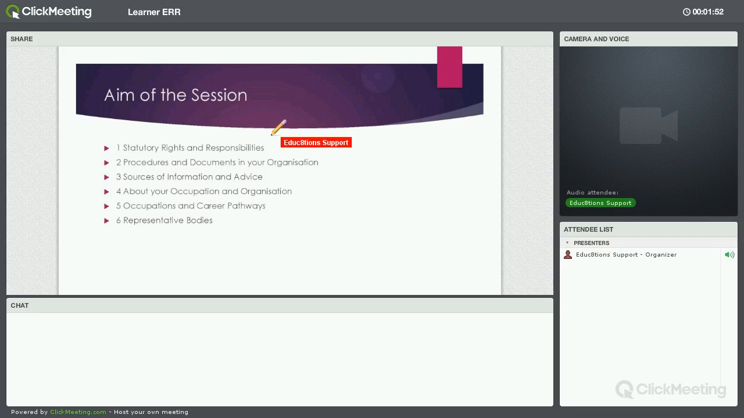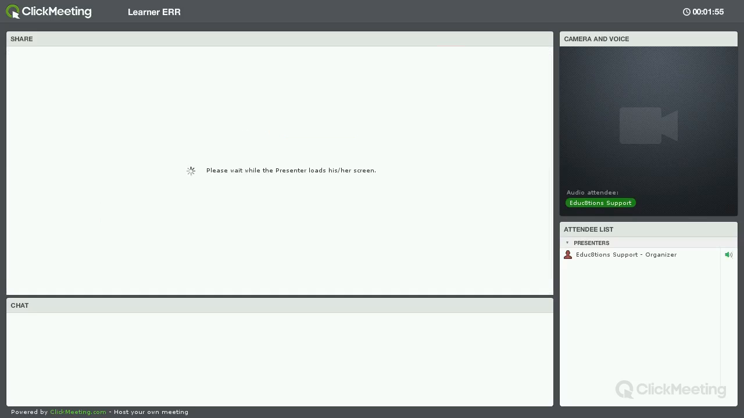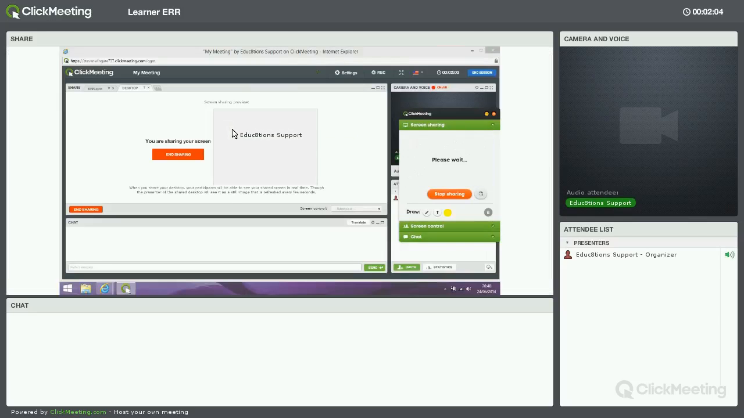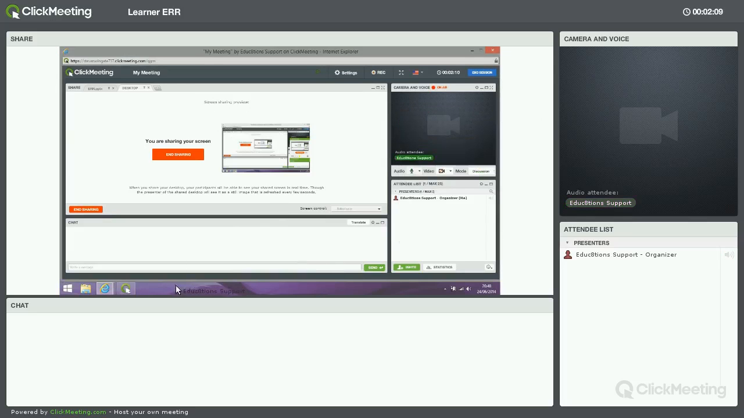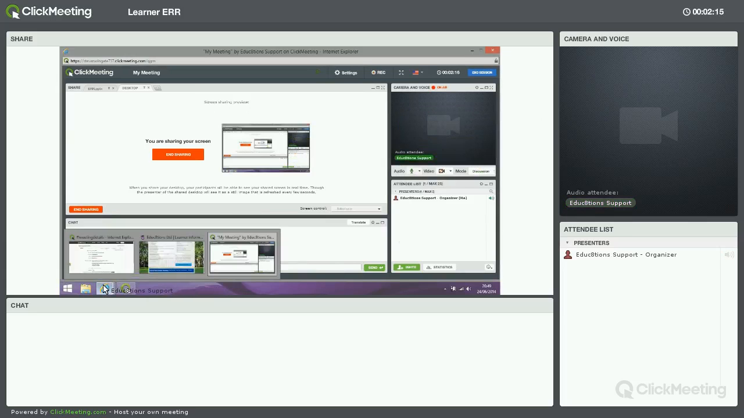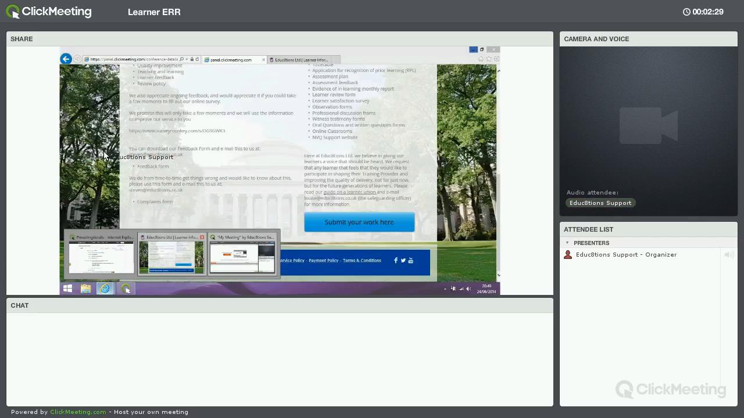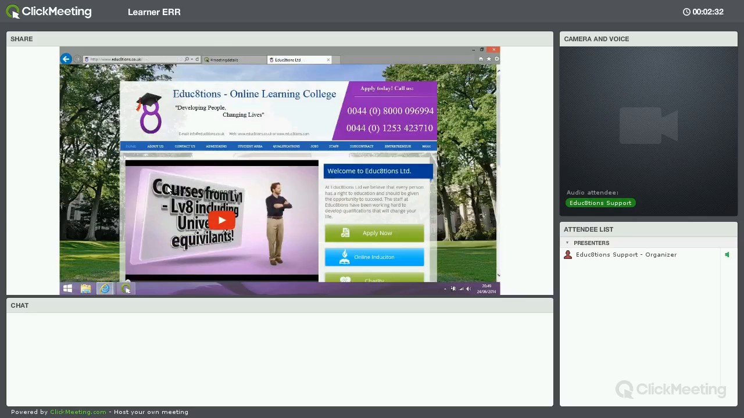Now, it's important for you to understand that every part of your role has some kind of employers' rights and responsibilities. So what I'm going to do is show you where you can find all of that information on our website and get you to start using our resources as well. So if you just want to go onto our education's website, we'll find your ERR workbook to get you started.